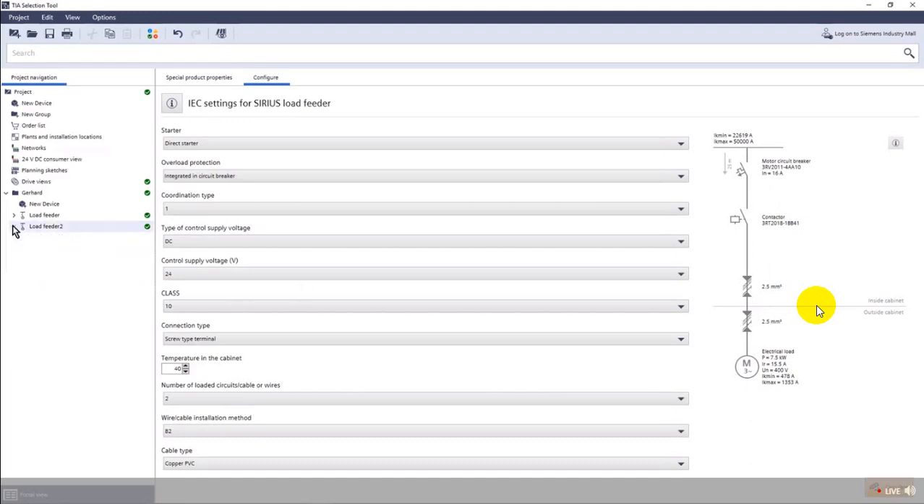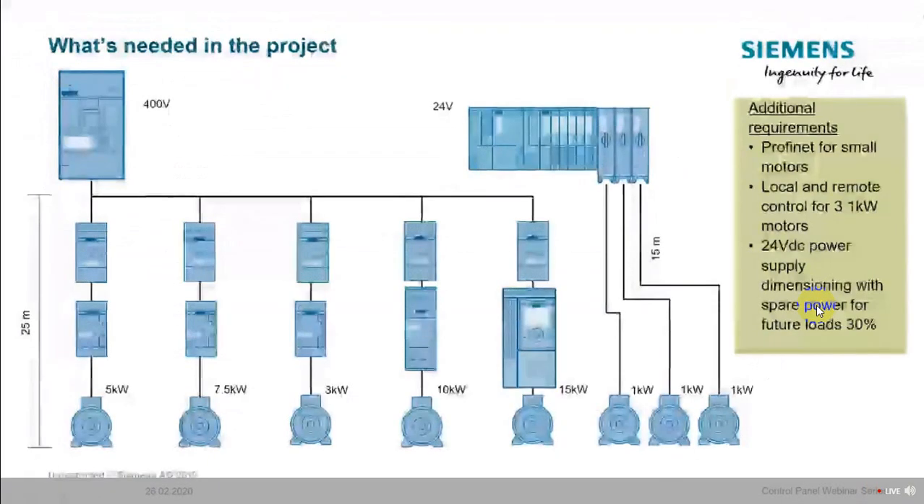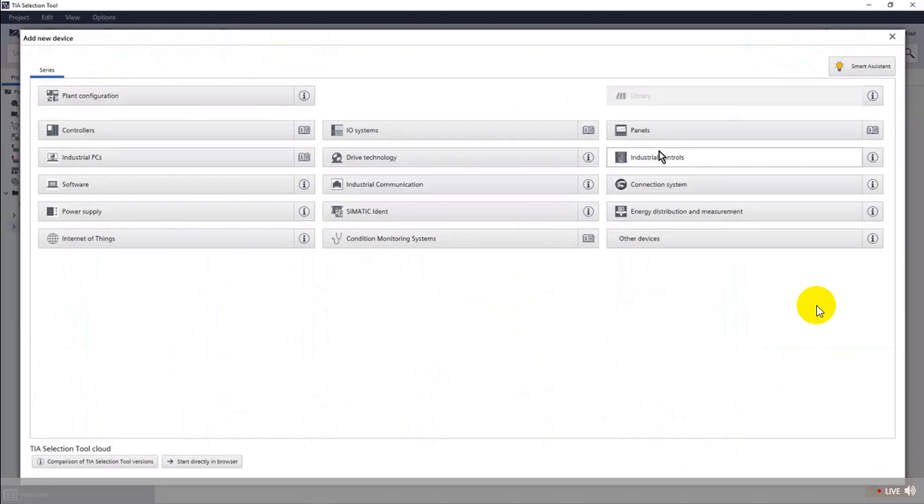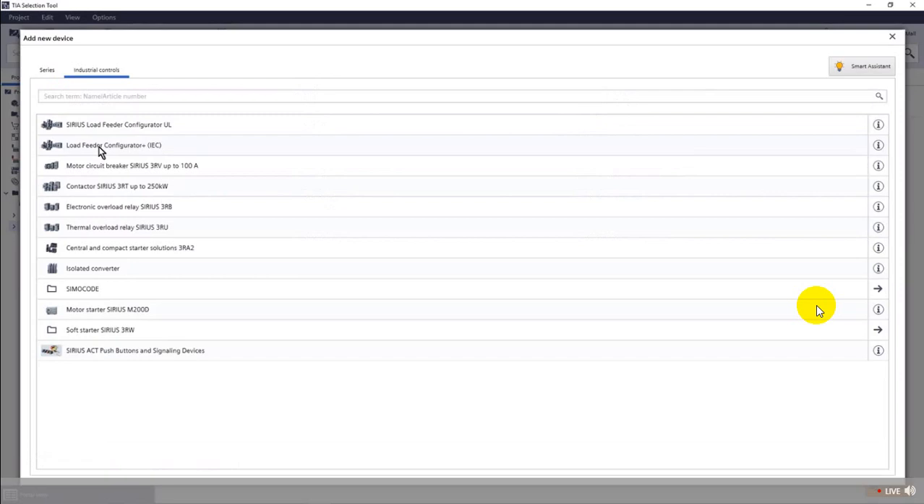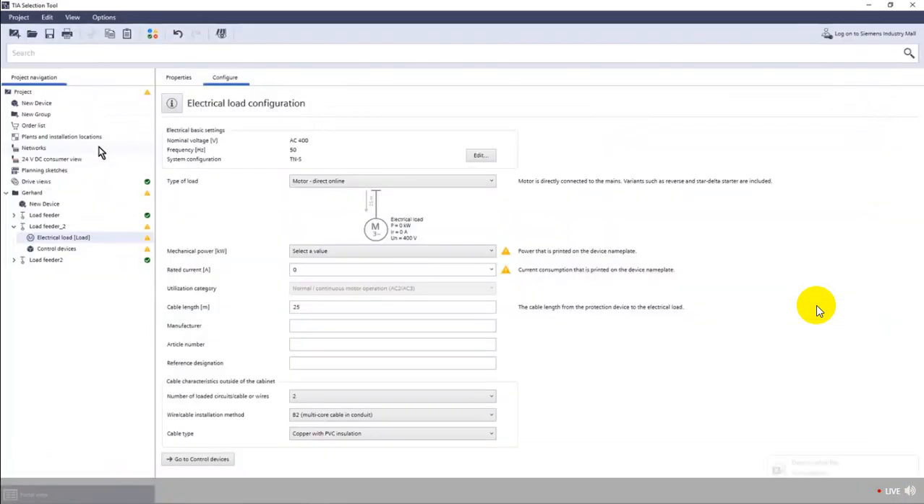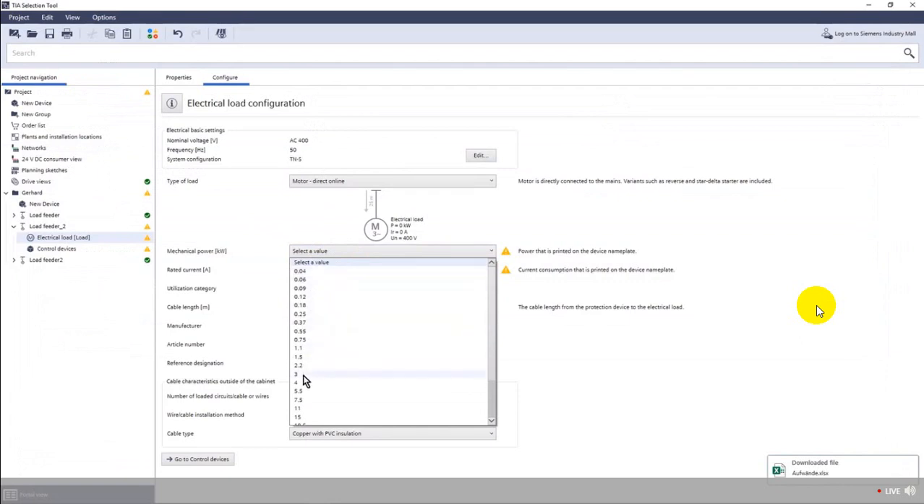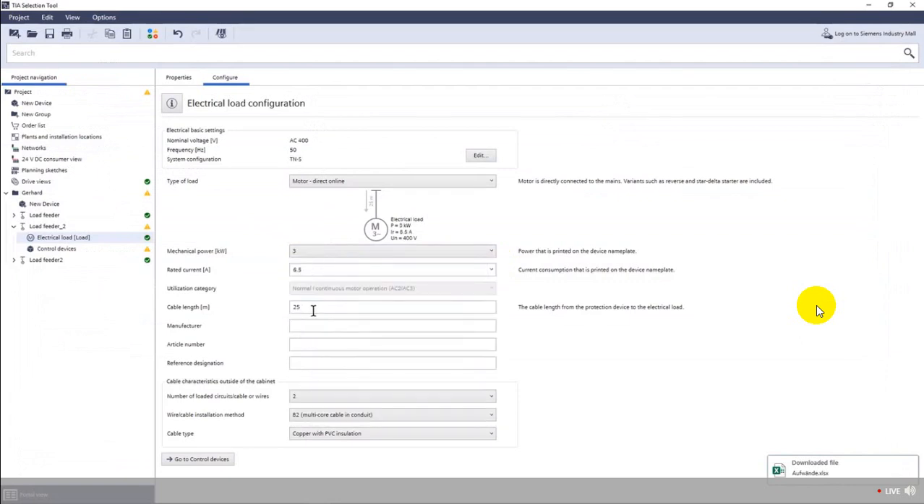So we have now load feeder 2. Let's go to load feeder 3. It's actually the same one, but with a 3 kilowatt motor. So let me just go in the first way that we did it. We go to industrial controls, Wiki, Clear in Load Configurator Plus, and here we can start over with a 3 kilowatt motor, 25 meters. It's the one.